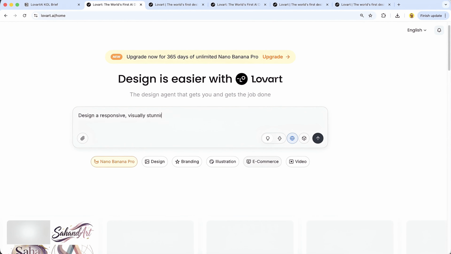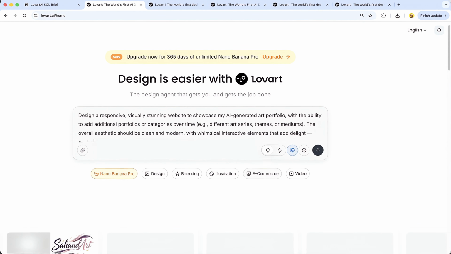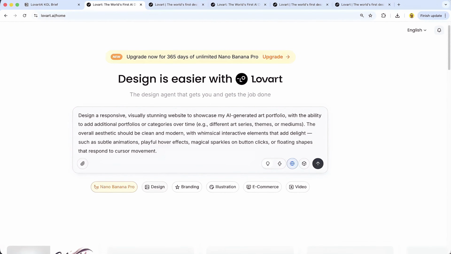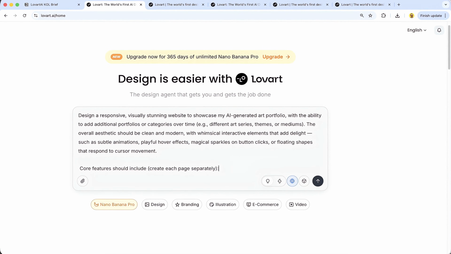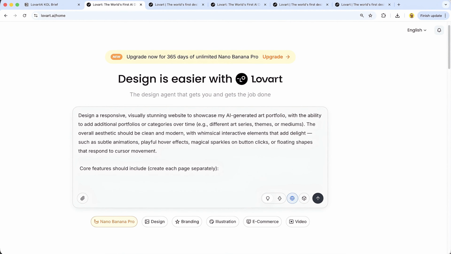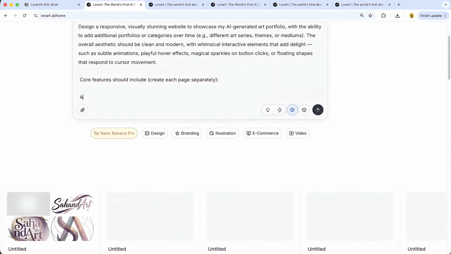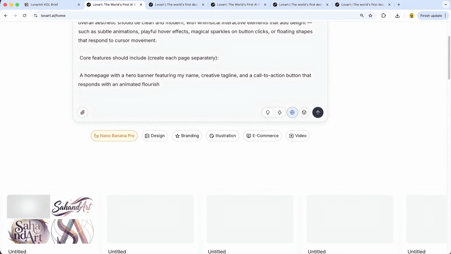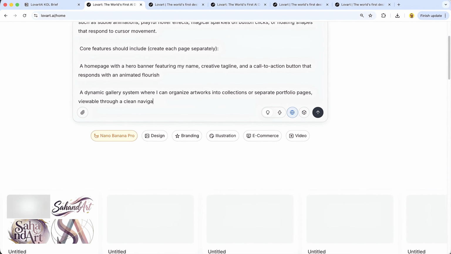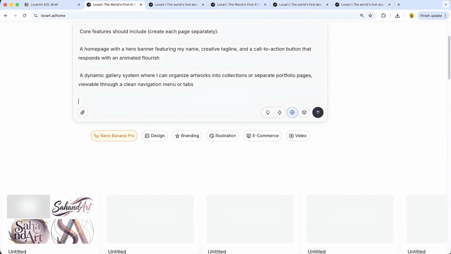So first, I'm going to prompt the overall website design, like button clicks, hover effect, and cursor movement. Next, I'm going to make sure each main feature has its own dedicated page. Next, let's focus on designing the home page. We'll determine its appearance and layout. Next, let's describe how artwork should be organized and navigated. We can also add this prompt to define how users view individual artworks.